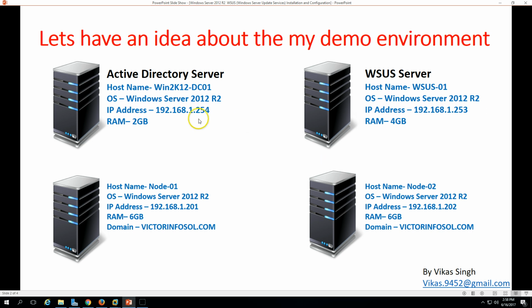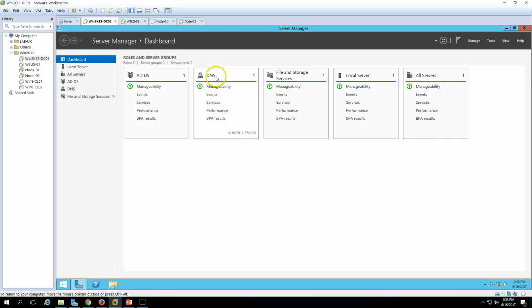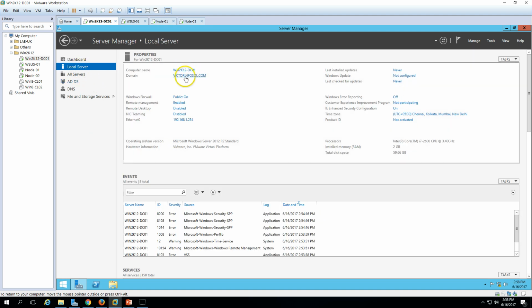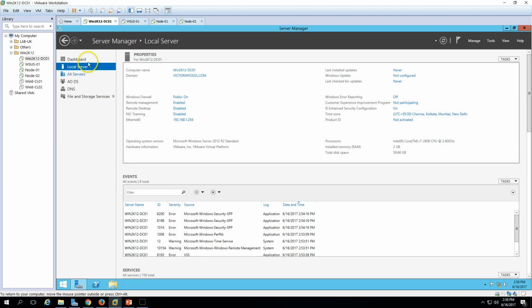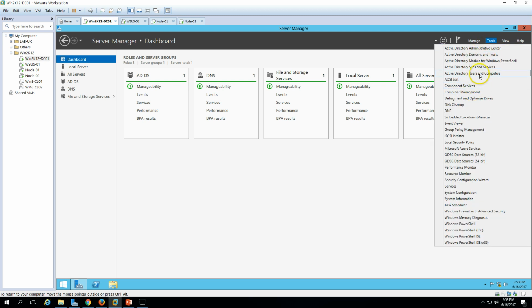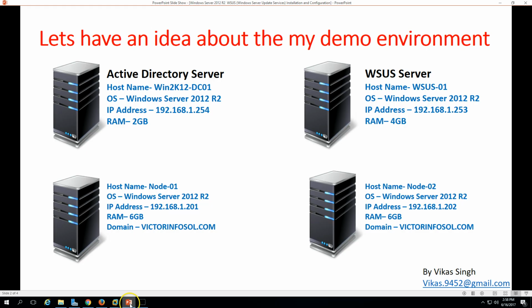Here you can see the first machine is win2k12dc01, which is my Active Directory domain server. I have installed the Active Directory and DNS roles on this machine. You can go and check the local server. My domain name is victorinfosol.com and my machine name is win2k12dc01. So everything is hosted on this machine only. You can see the users and computers, DNS, and also the group policies. This is also a group policy server. We need to deploy a group policy for the WSUS client configuration, so we'll see that.